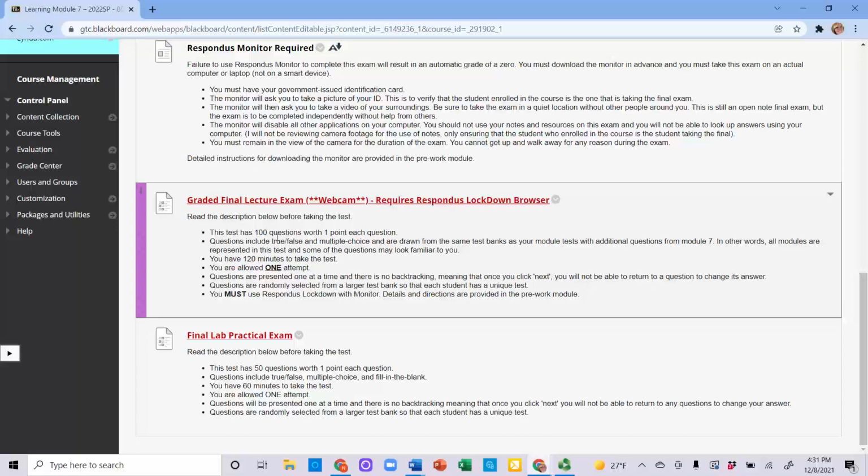As long as you've studied all of the terms in the study guides, you should be able to answer the questions on this test. Questions are displayed one at a time, and you can only go forward. So you can't go back to change your answer, you can only go forward. So you look at a question, answer it, and move on, and then you won't be able to go back. You must use Respondus, like I said, to access that test.